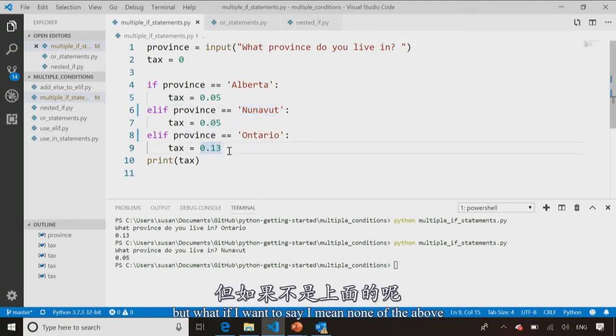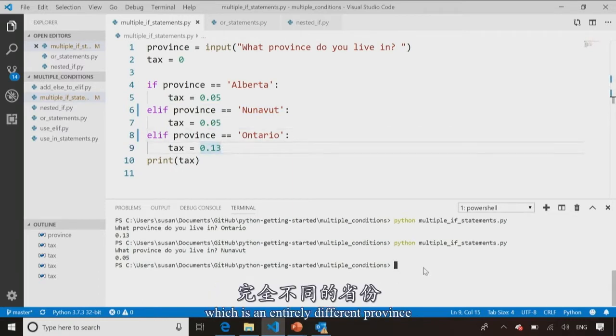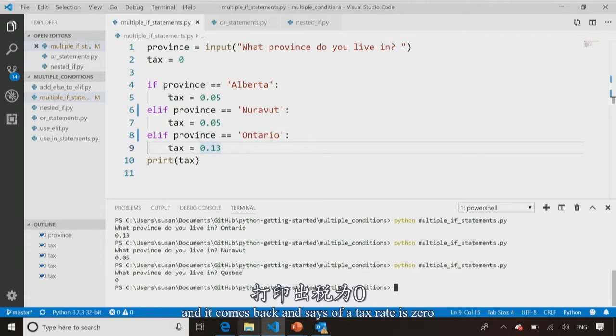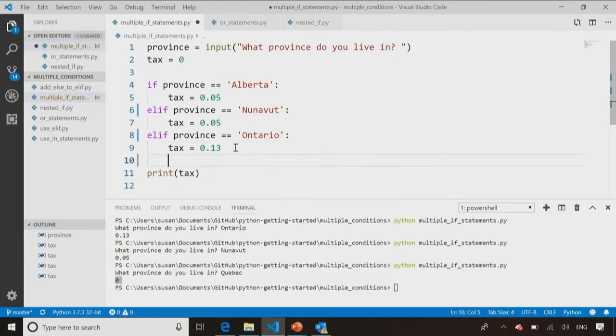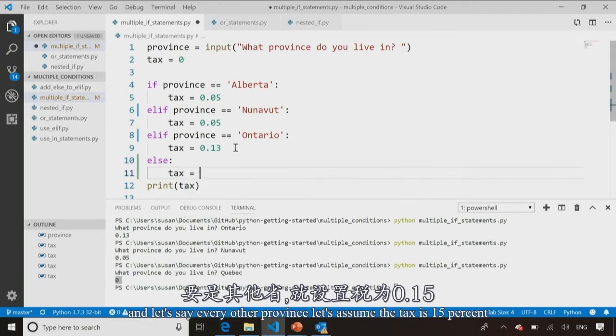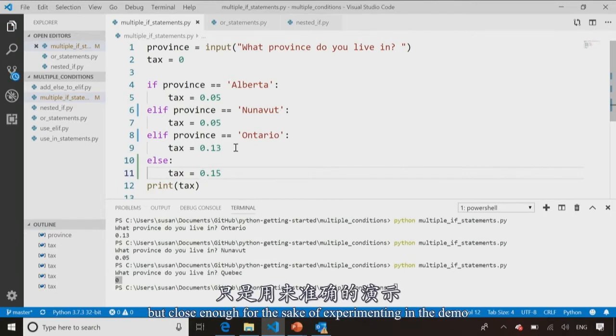But what if I want to say I'm in none of the above? What if I'm in the province of Quebec, which is an entirely different province? So I go here and I run it, and I specify Quebec, and it comes back and says the tax rate is 0. And I go, wait a second, that's not right. So what I realize is I need to say if they're in any of the other provinces. So let's add an else statement, and let's say every other province, let's assume the tax is 15%. Now, it's not quite accurate, but close enough for the sake of experimenting in the demo.